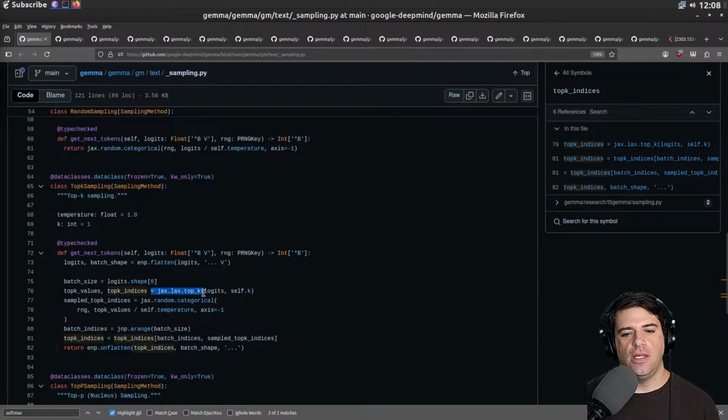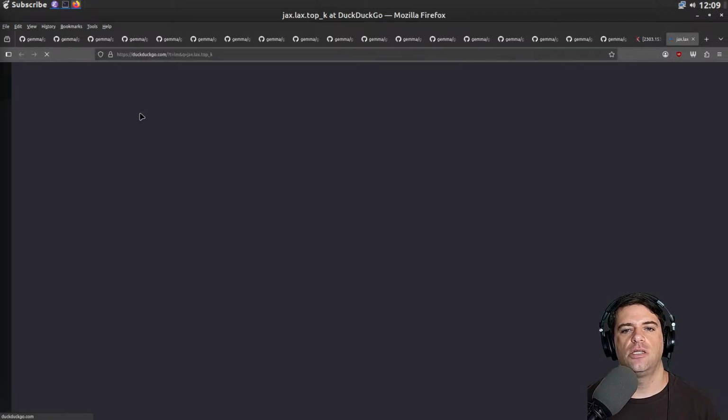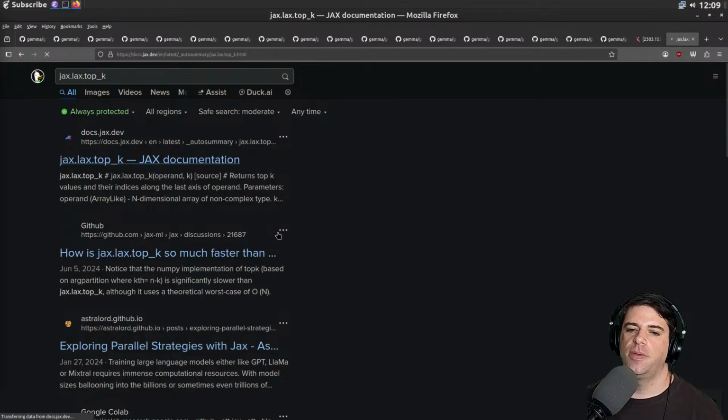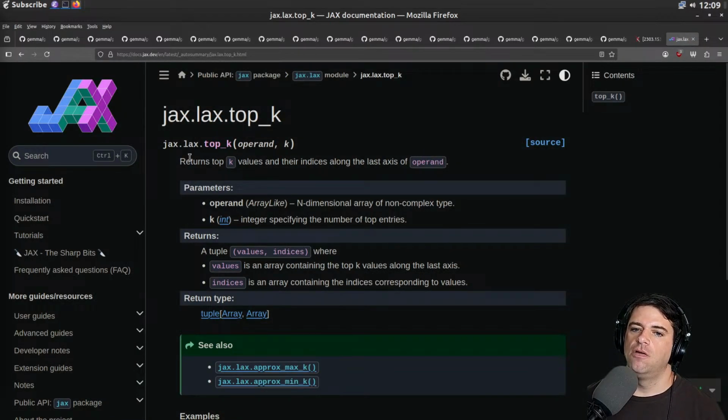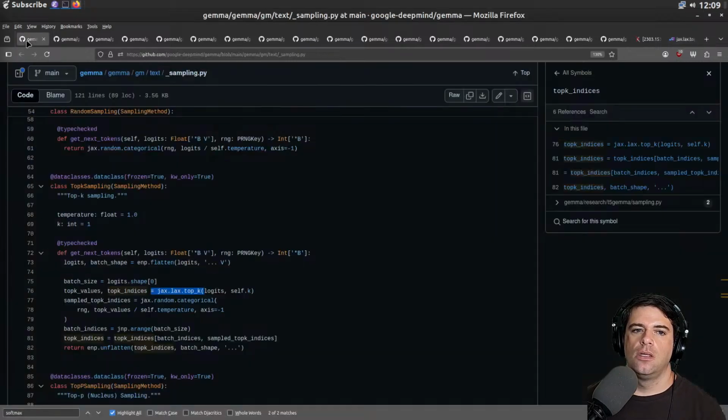I don't know why we're flattening. I guess to do the sampling, because I guess lax top k expects like a flattened thing. Returns the top k values and their indices along the last axis of operand. So for example, if you have some array, the top k3 are 10, 9, and 6. Great.